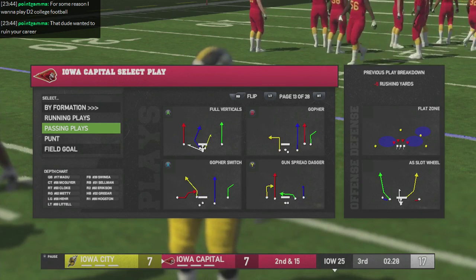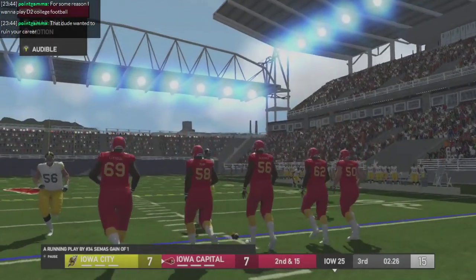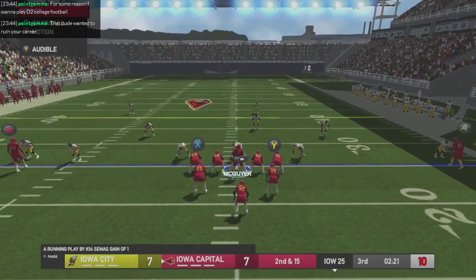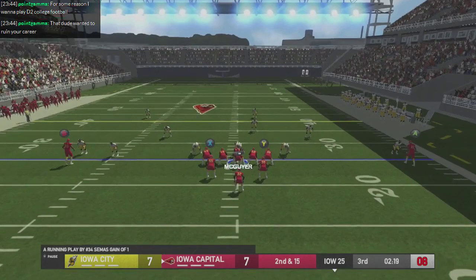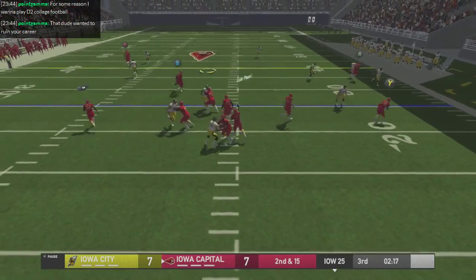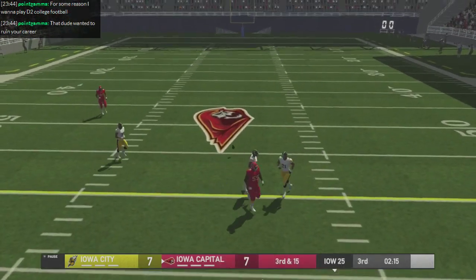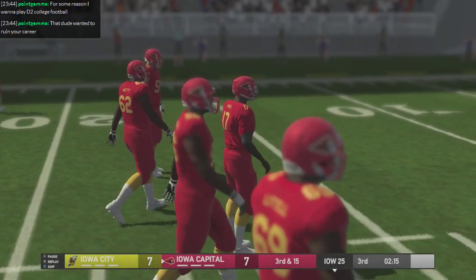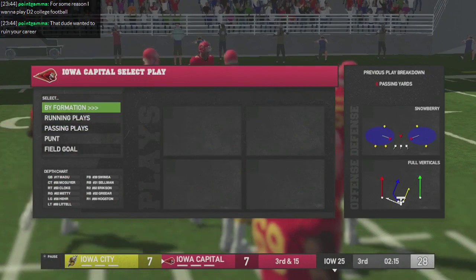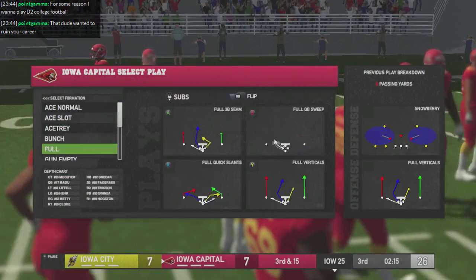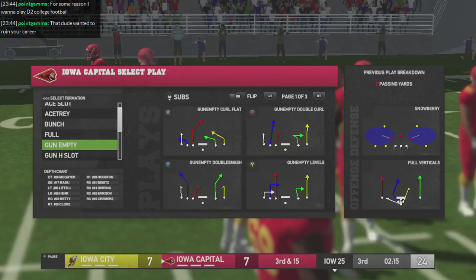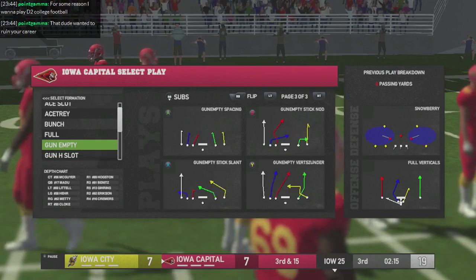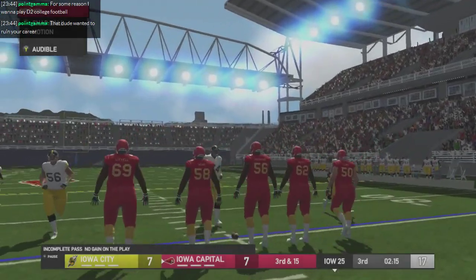Hey, there's four verts and then there's full verts. Let's do full verts, because it's 2nd and 15 and I ain't doing a running play on 2nd and 15. And okay, yeah, don't... way to show some hustle there, man. Appreciate it. Gun empty, I guess. Which one? Gun empty, verts under. Verts under.